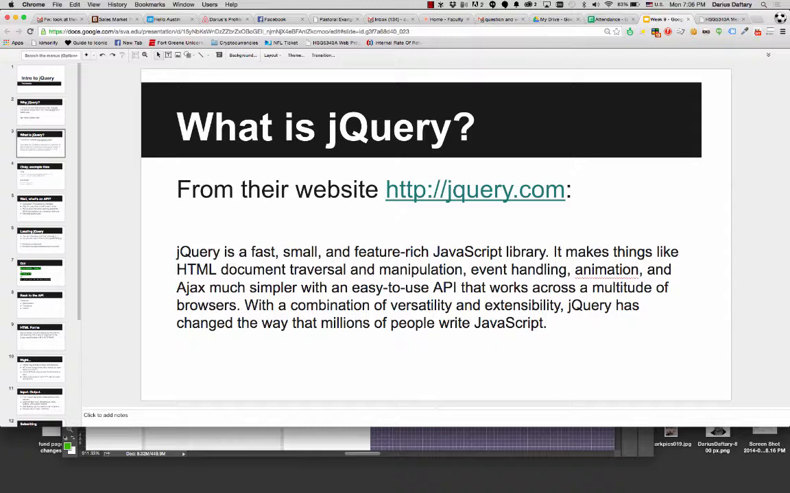And then that's like marketing stuff. Yeah, marketing speak. Great. With a combination of versatility and extensibility. I mean, it really has changed the way people write JavaScript. A lot of people don't really know JavaScript, but they know jQuery really well, which, I don't know, I think it's a bad way to do it, but it's good to know a little bit of both.